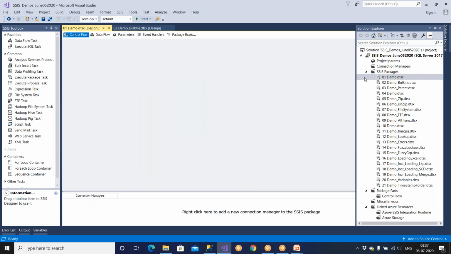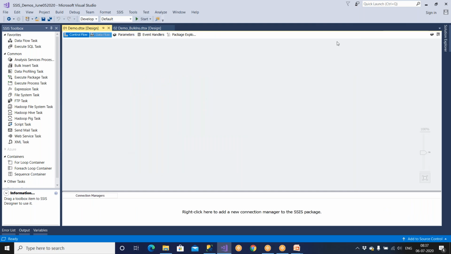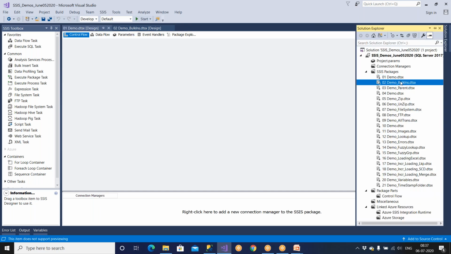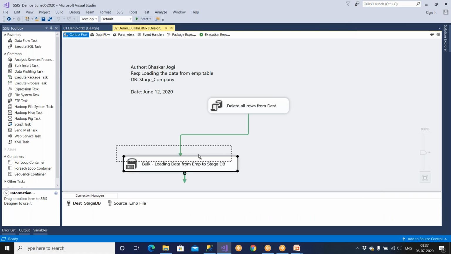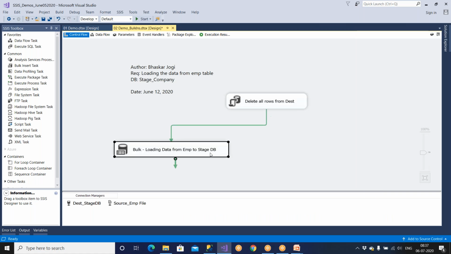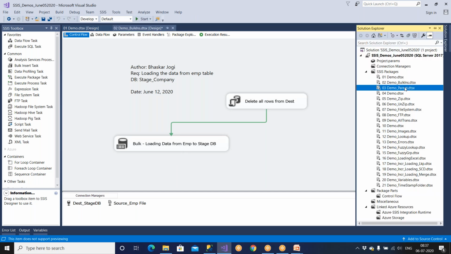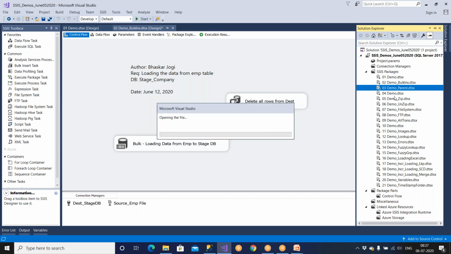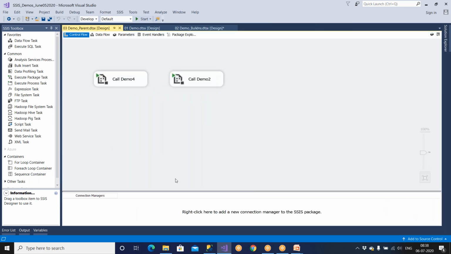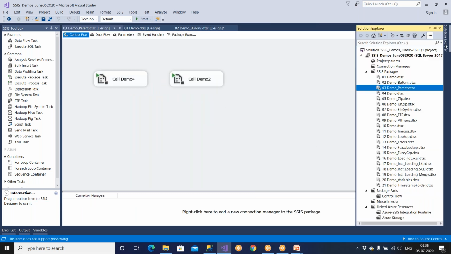If everything is a success, I have to go and run the package. Let me go to demo number two. If everything is smooth, at the end I have to implement a logging. So that's what I need to implement here. Clear? A lot of packages are available, and at the end you have to implement this logging without fail.